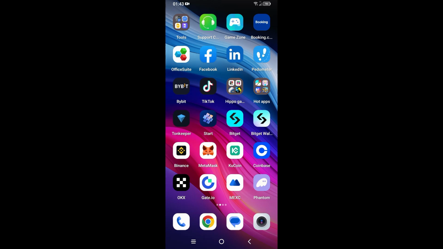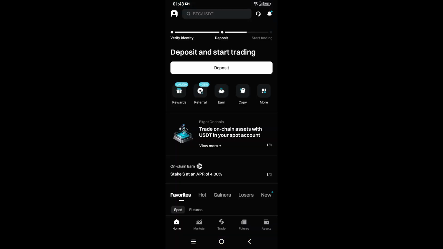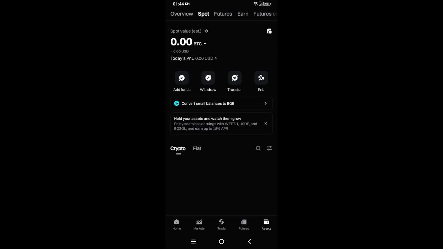How to transfer crypto from Bitget to Binance. Now, first of all, open the Bitget app. And now, as you can see here, to be able to transfer the crypto from your Bitget app, we need to go to Assets. And now select the spot from the top bar. And now tap on Withdraw.